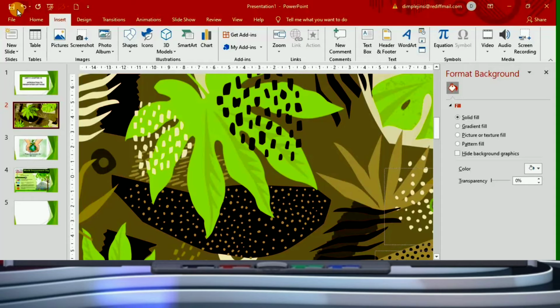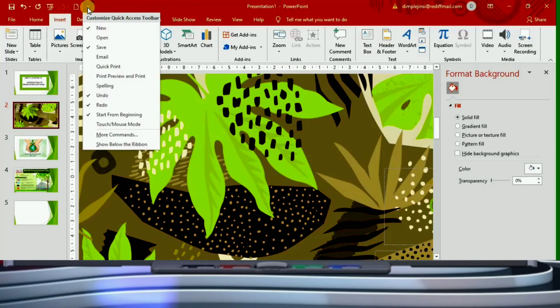So these options are undo, save, and you can add a few more options from this. If you go here, you can customize your quick access toolbar, so you can use a few options. These are the selected ones that are already there, and you can customize it by adding more options to your quick access toolbar, right?